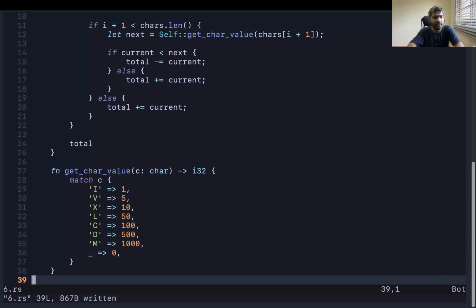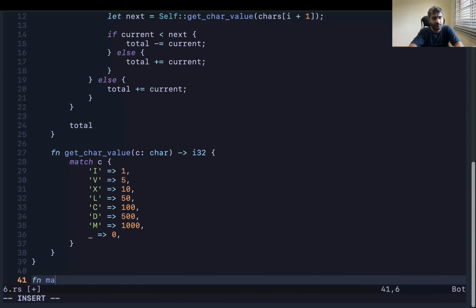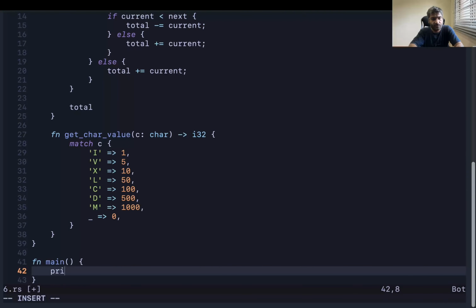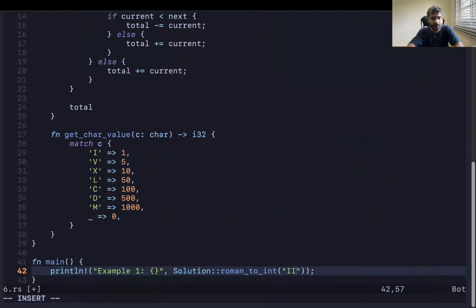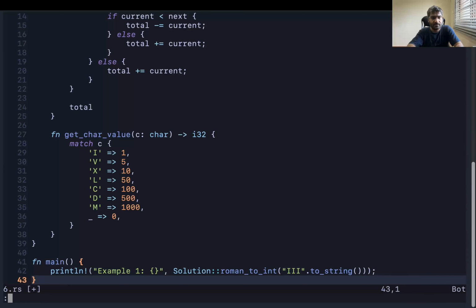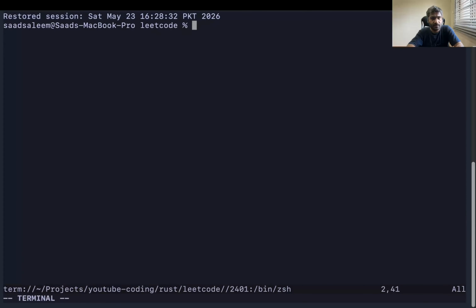Also, we haven't defined the main function, so let's define it. Let's try it for example 1. We call solution Roman to int function, and we need to pass the first example, 3 I's. We need to change it to a string because the parameter accepts a string. So let's test example 1 first, and let's compile the code.